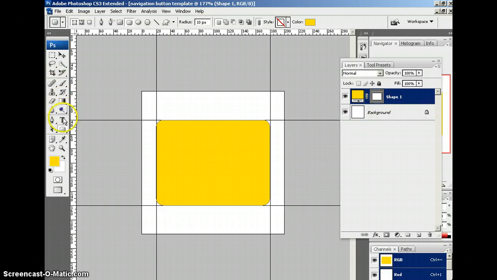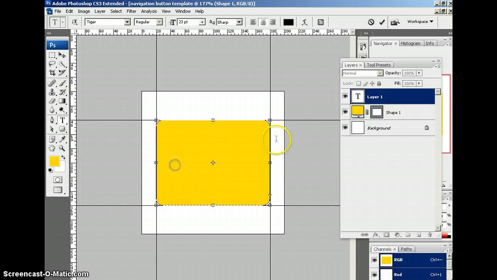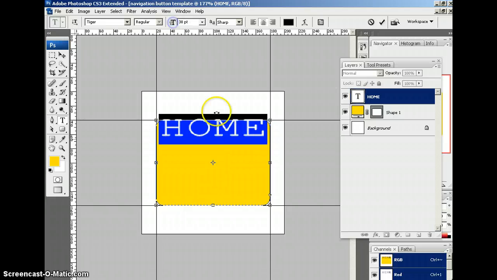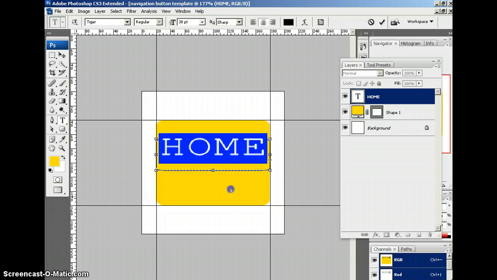Okay. Above that, I'm going to use the type tool, and I'm going to type in the following word: home. Now it's too small, so I'm going to go ahead and double click the thumbnail, make it a little bit larger, and then I'm going to take my cursor and drag that upwards. Okay, and then I'll just use my move tool, drag it down.